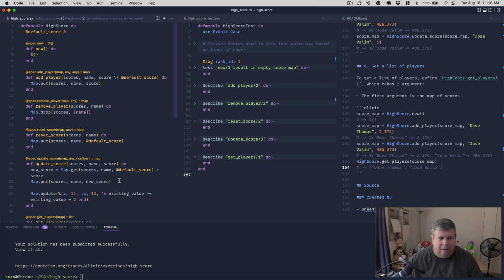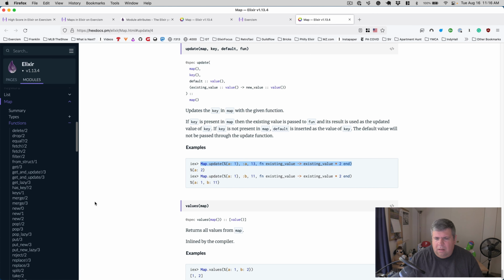Let's see. So we've got our initial map. We've got our key. What is that? A13. Updates the key in map with the given function. If key is present in map, then the existing value is passed to function and its result used. If key is not present in map, default is inserted as the value of key.